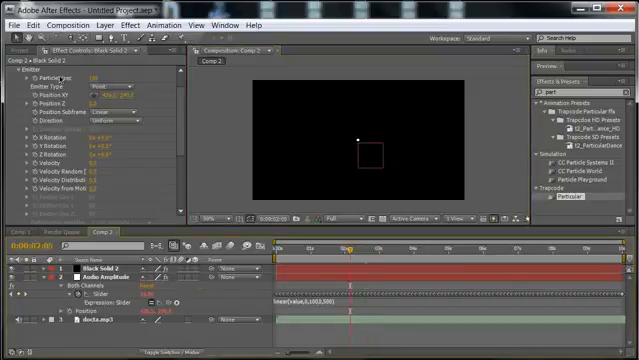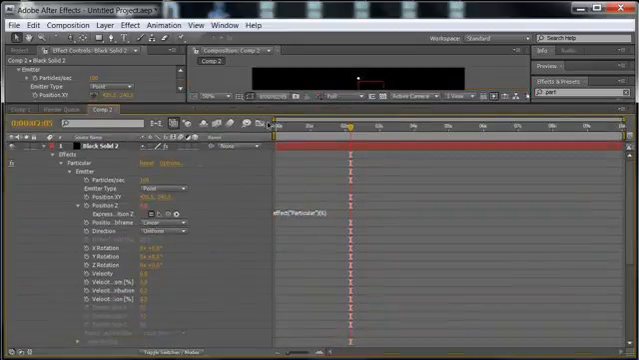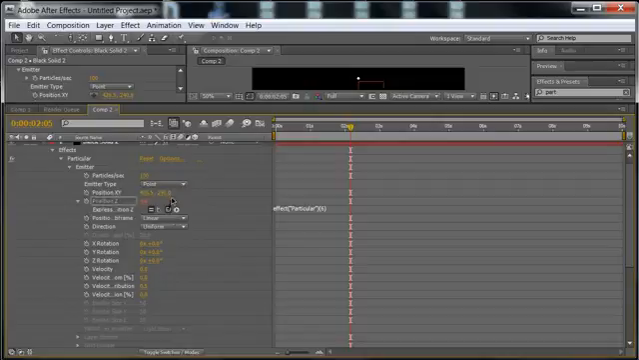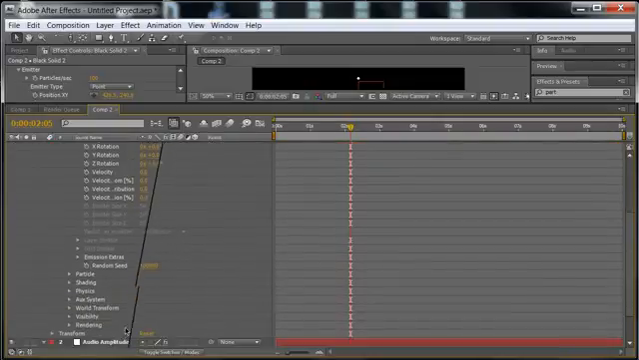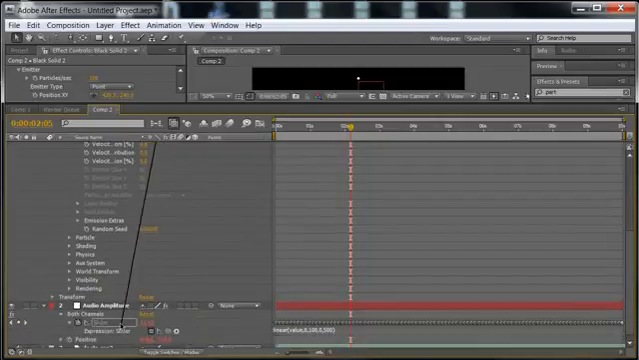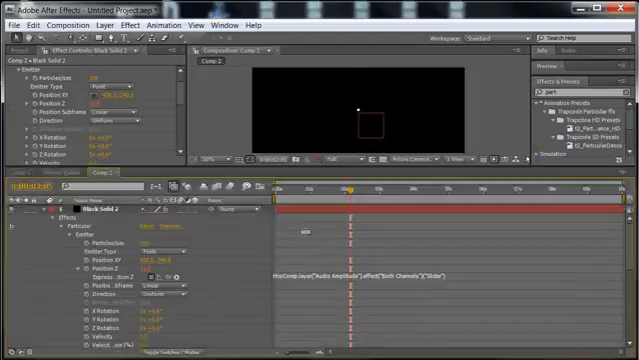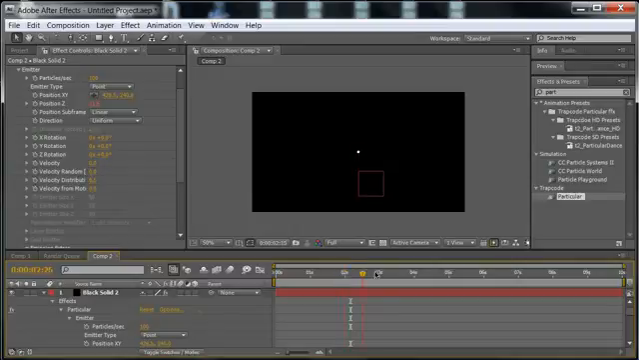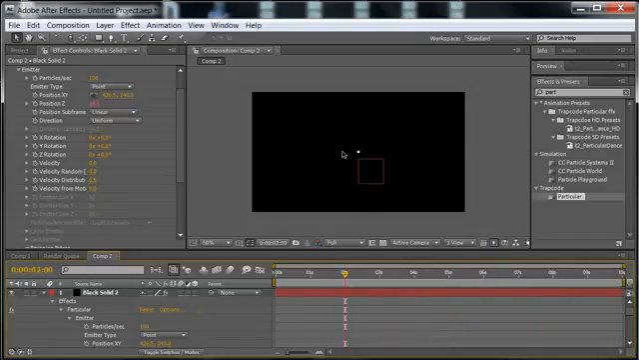So what we need to do is actually get the position of this to move according to this. So alt click on the position, Z, get the pick whip, which is this bit here, as I mentioned before, and drag it down to the slider value, and it creates an expression that we don't need to worry about. It's just perfect for us. And you might be able to see the slight bit of movement, but not much.